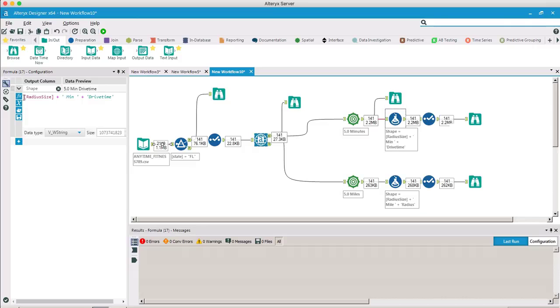build a column that will identify the type of shape. So I'm just grabbing the radius size column and then doing a plus, which will concatenate all this text. So I'm putting the space in here for min to represent minutes, because if not, it's all going to be jammed together and it's going to look like one concatenated word, which is not what I want. I want it to be readable. So this is going to say 5 min drive time.